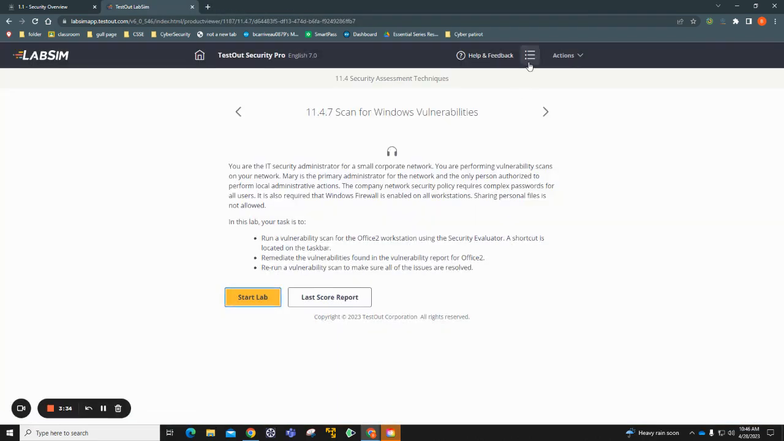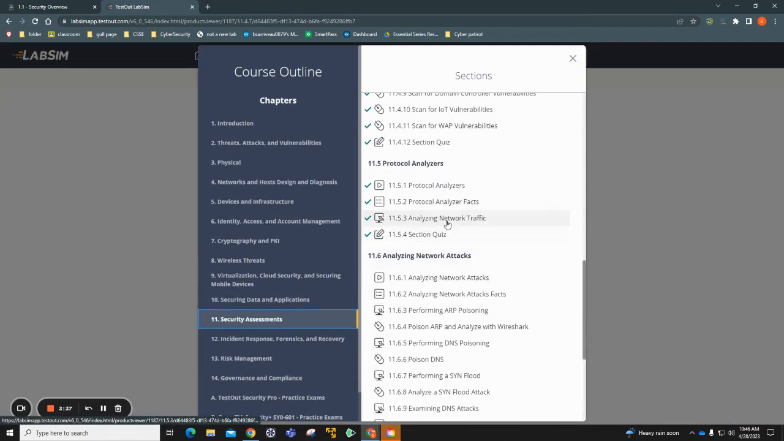Something I actually found interesting recently was this very short 11.5 unit, where we were going through Wireshark. I do have a little bit of experience using Wireshark earlier, from my Cisco Net Academy in previous years of my cybersecurity course.